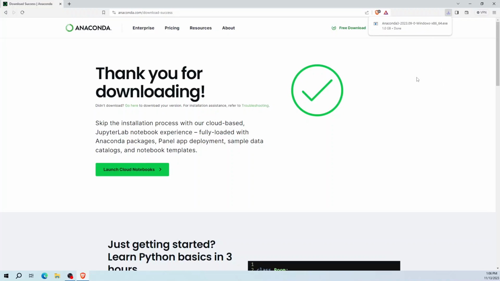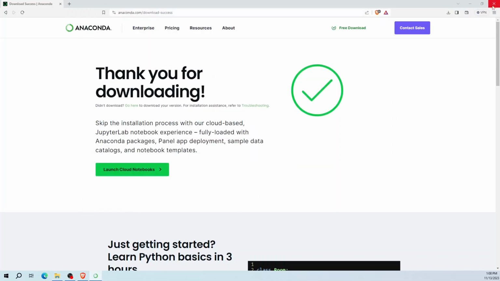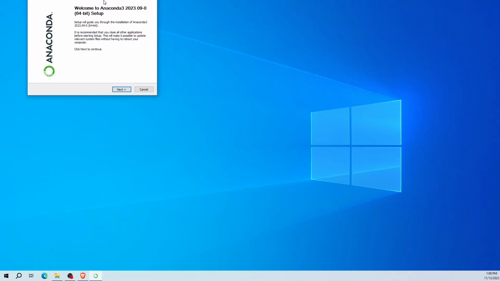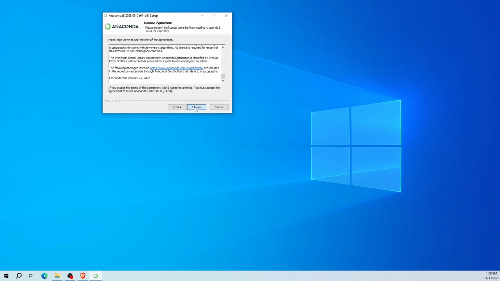As you can see, the download task is done. Now go to your downloads folder or click this little icon and it will take you to the downloads folder. Now double click on this installer. You can minimize this window and you can minimize this as well. Now click next. Click this I agree button.